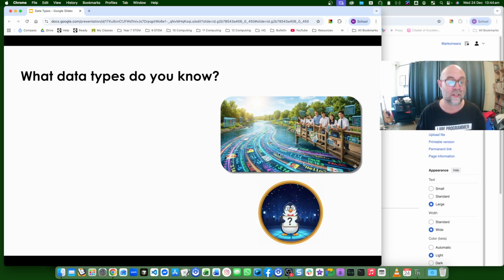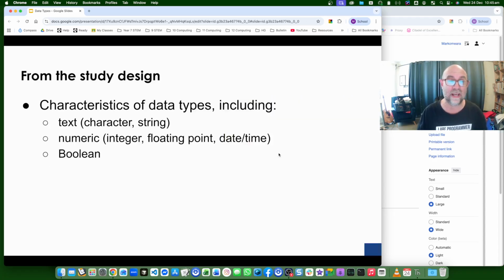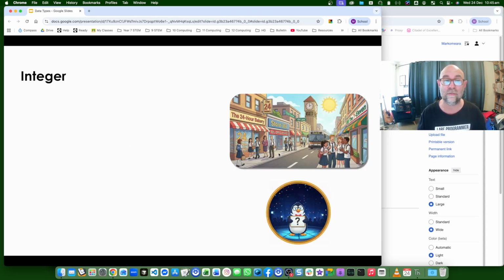So the ones that we're going to be concerned with today are an integer, which is a whole number, a float, which is a number with a value past the decimal point, a string, which is normally text, a character, which is a single character or a single letter, number, punctuation mark, space, a Boolean, which can be either true or false, and a thing called date time. So that's what we're going to be looking at today. So this is how the study design represents it, and we're covering all of that.